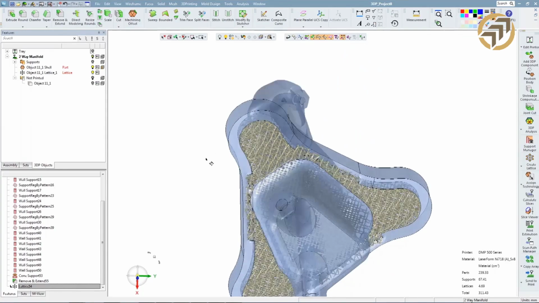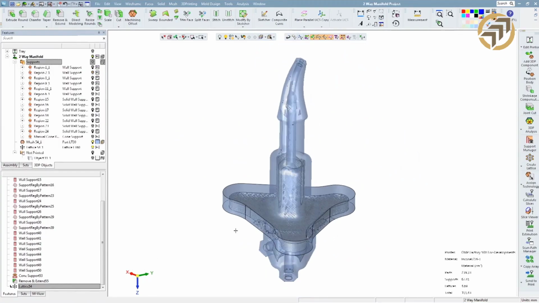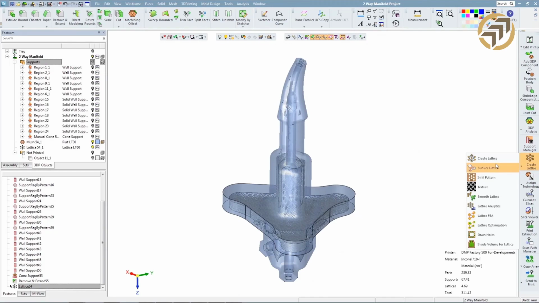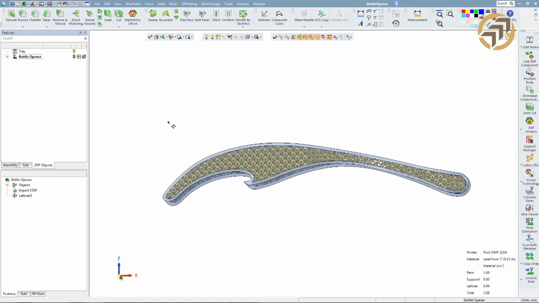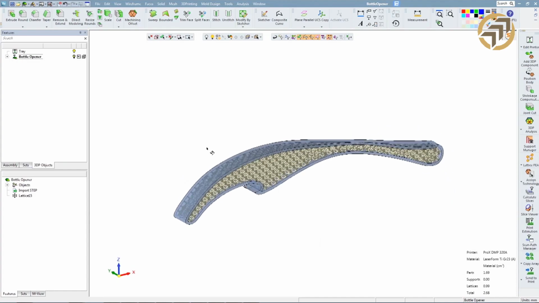Again, as with supports, we could spend a lot of time talking about the multitude of functionality 3D Expert offers when it comes to structure optimization. But since we don't have a lot of time, we will quickly look at 2 items. The first is lattice FEA and lattice optimization.